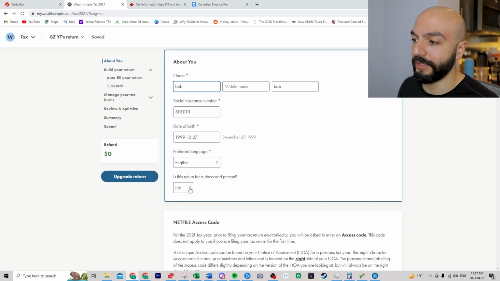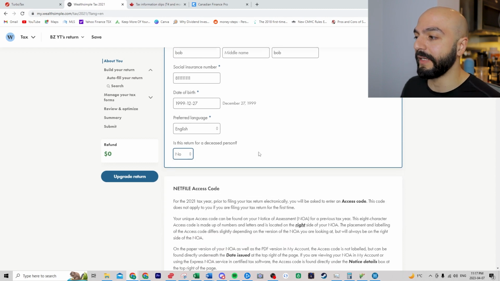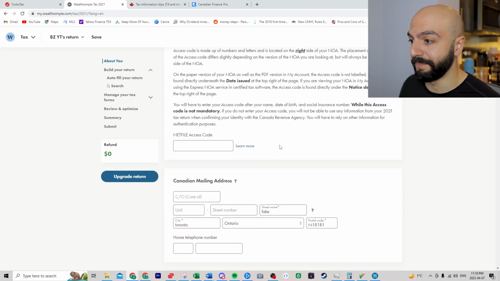Is this for a deceased person? No. If you go yes, it's a terminal return if you're filing for someone else. The net file access code, you don't need this. But if you have it on your notice of assessment, just fill it in, but we'll move on.